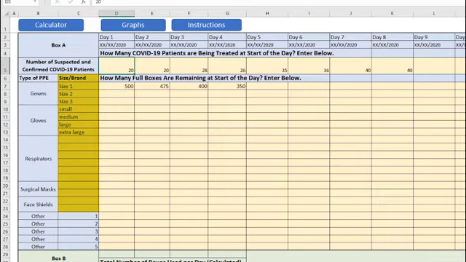For example, at our healthcare facility, we only have 1 size of gown, so we're going to delete the other sizes. You can also fill in specific brands of items you want to track. Our healthcare facility uses 3 different kinds of respirators. We'll add those now. You can add additional types or brands of PPE in the other cells at the bottom.